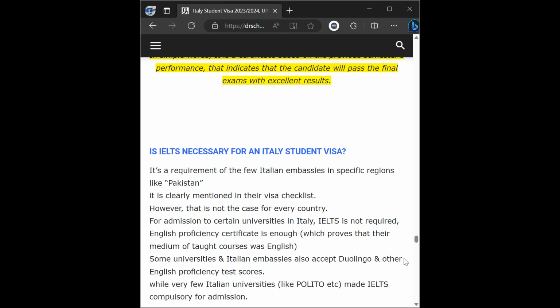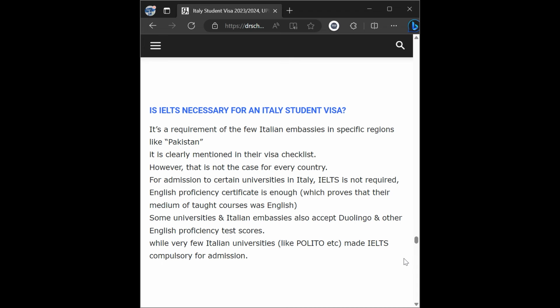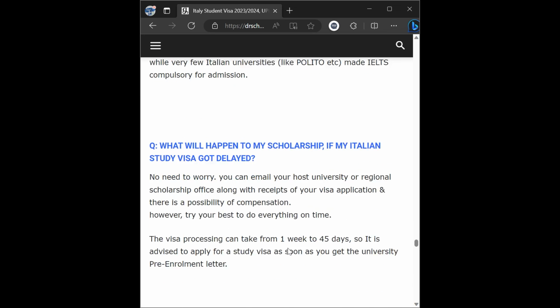Is IELTS necessary for an Italian student visa? It is a requirement of a few Italian embassies in specific regions like Pakistan. It is clearly mentioned in their visa checklist. However, it is not the case for every country. For admissions to certain universities in Italy, IELTS is not required. An English proficiency certificate is enough, which proves that their medium of taught courses was English. Some universities and Italian embassies also accept Duolingo and other English proficiency test scores. While very few Italian universities, like Politecnico di Torino and others, have made IELTS compulsory for admission.